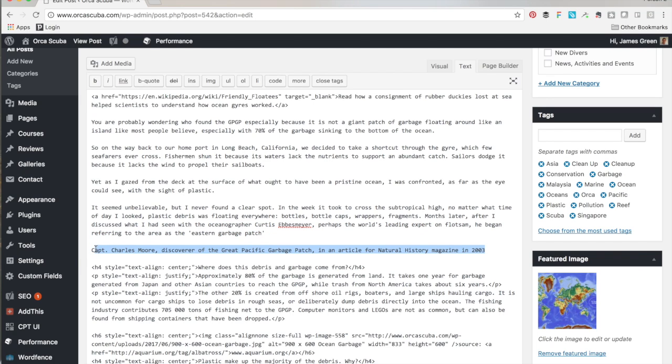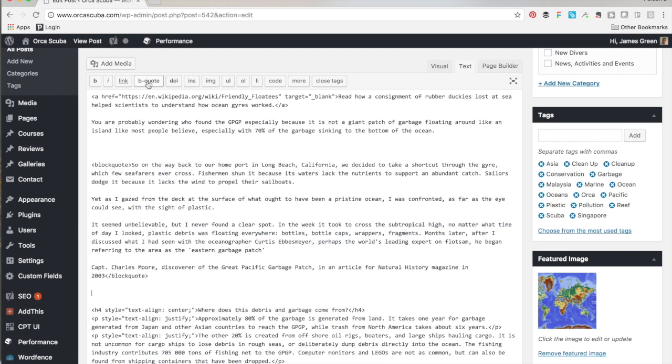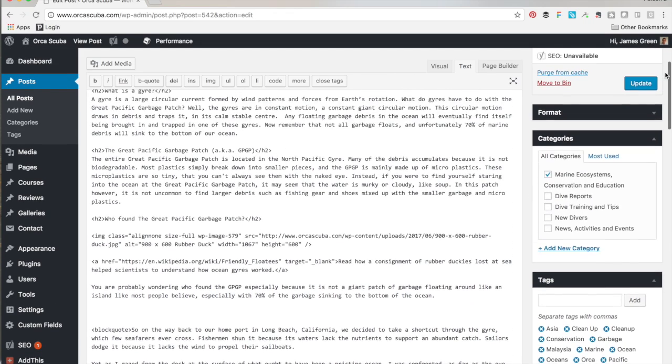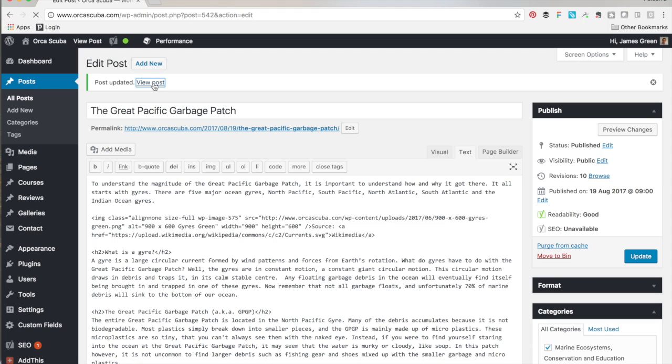And this is the chap who we're quoting, and this is the start of his quote. Here is the block quote tag. If I click that, that is going to put this whole section into a slightly different format to make it stand out. Let me click update, and then we view the post and see what we've done.